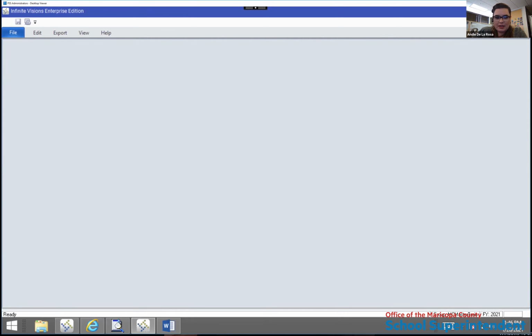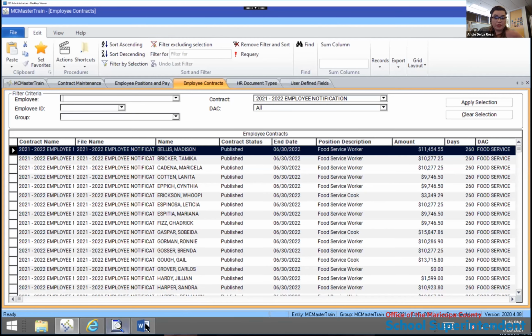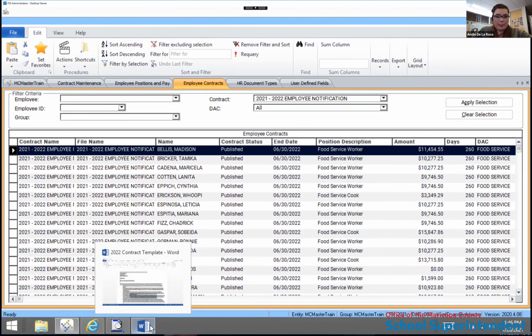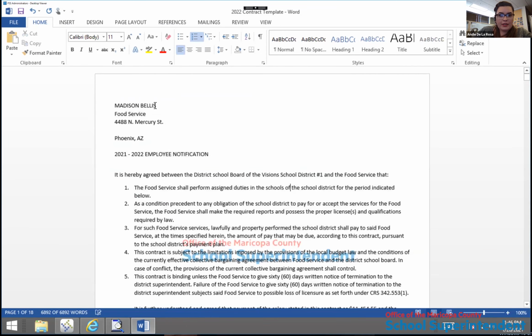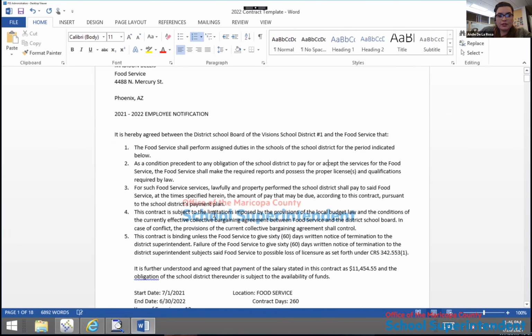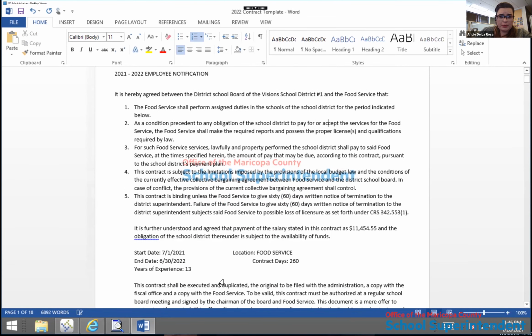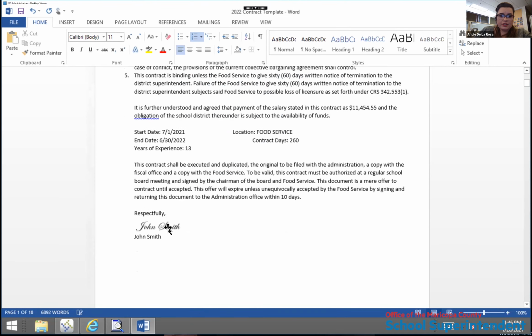And it just gave me a message that it's opened up a Word document. So here's my Word document, and here's it filled in the merge fields. And again, it depends on what information you want to add to that contract. So again, this is the template. You can add your district logo. Here's more information here. Here's your signature.